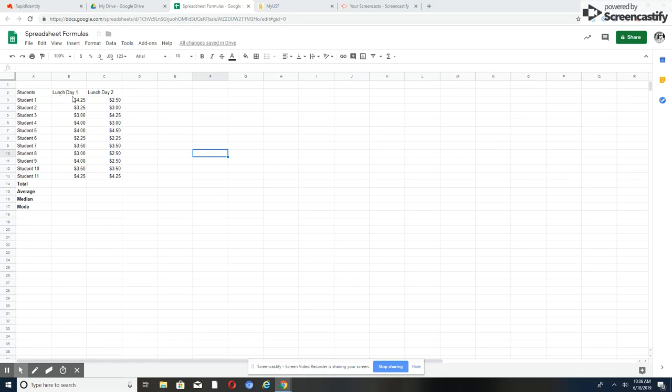So let's say I want to calculate how much all 11 of these students spent on lunch on day one. I'm going to just total it up by using a sum formula. So listen carefully. Every time you go to write a formula, you're going to need to start with an equal sign. Using that equal sign kind of tells the spreadsheet that you're going to be using a calculation. It won't calculate without that equal sign. So always start with an equal sign.